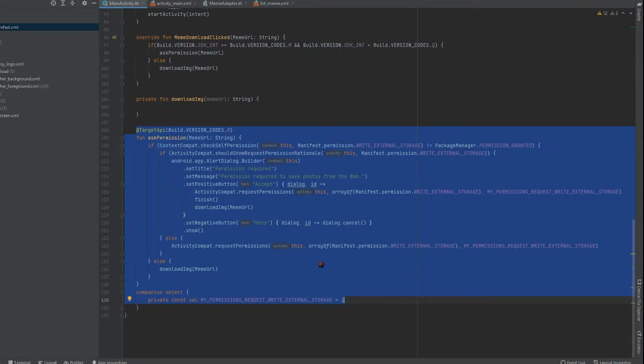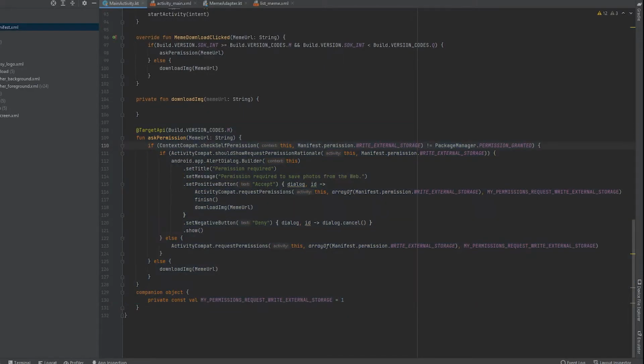Okay, now we have completed our ask permission function. Now I'll just explain what we are doing in this. We are annotating it with our target API build version M, which is Marshmallow. We are targeting Marshmallow, and this is the function. We are starting the function with the if condition.